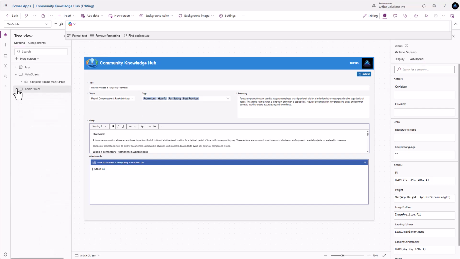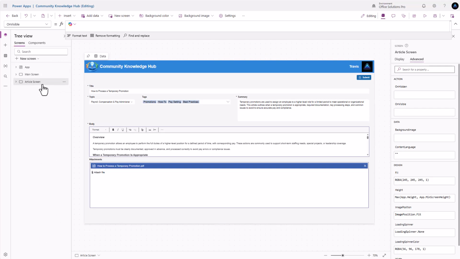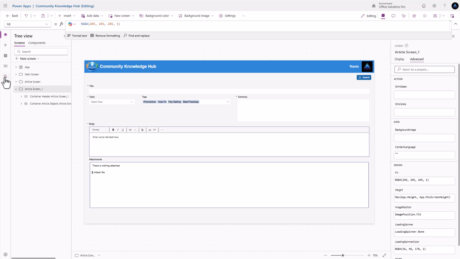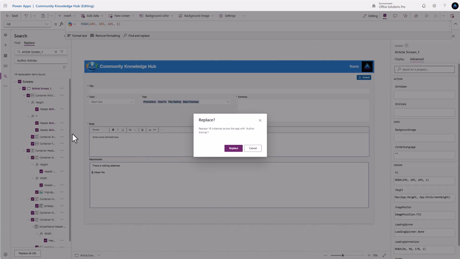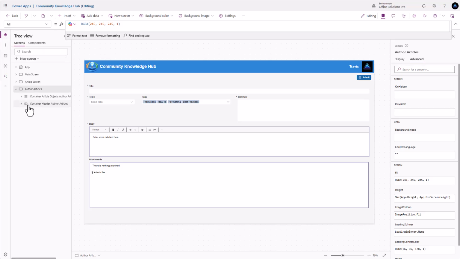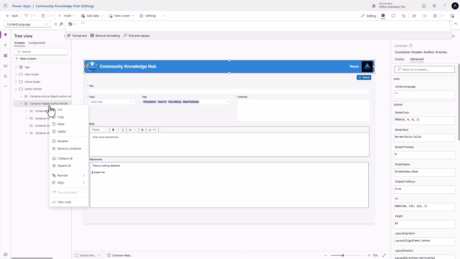So let's go ahead and collapse this down. All right, let's go ahead and duplicate this page. All right, so that's done. Let's go ahead and copy this, and then let's go to our search, paste that in there, and this will be author articles. And let's go ahead and replace all. And then we'll come back over here. All right. So this is our header. Let's move this up. And we can go ahead and collapse that down.